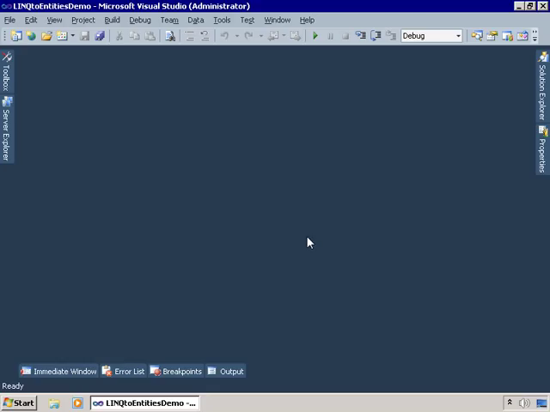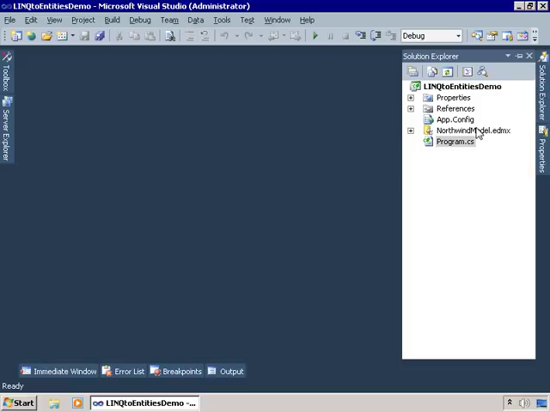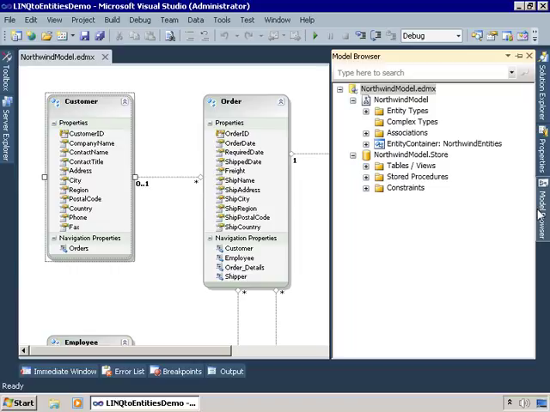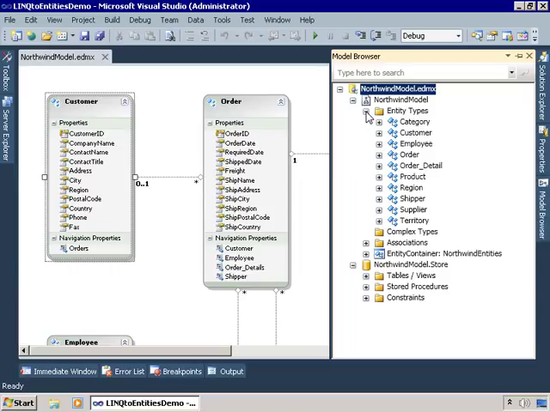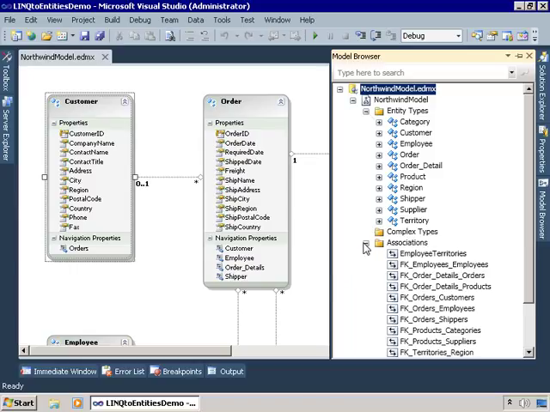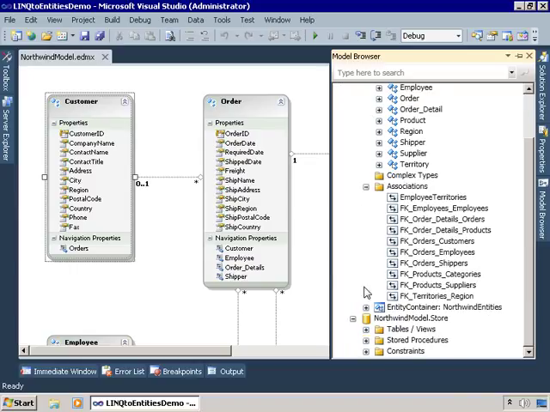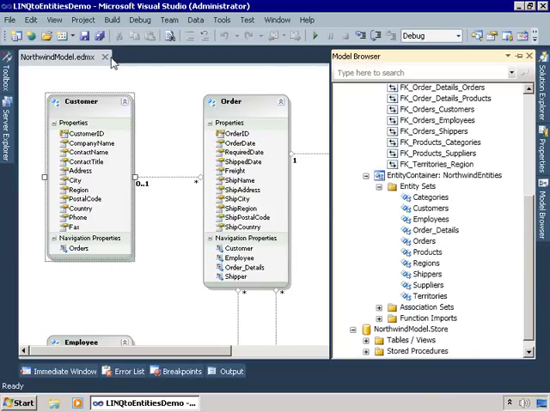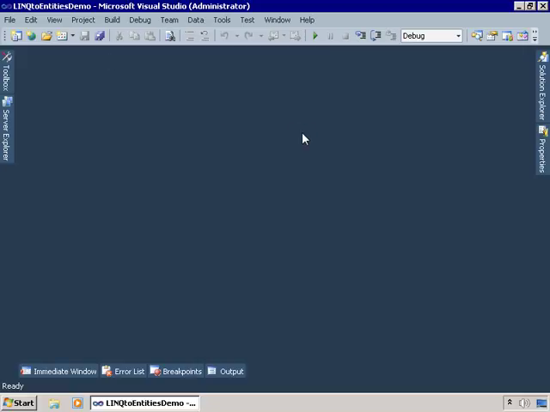I have the LINQ to entities demo sample application open, and this consists of an entity data model and then some code to query it. Let's take a look at the entity model first. The easiest way to look at this is in the model browser. If we look at the entity types, I basically have an entity for every table in the Northwind database: category, customer, employee, orders and order details, product, region, shipper, supplier, and territory. So that's pretty much all the data in there. So I'll have a number of associations as well as a number of entity sets. And then in this application, we're going to query this data. So let's run this.